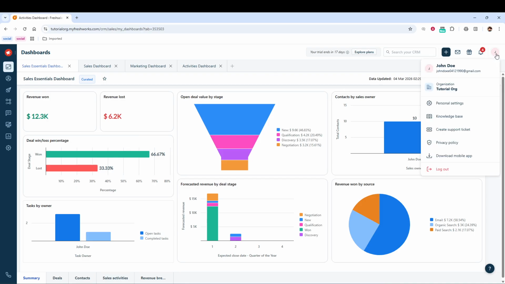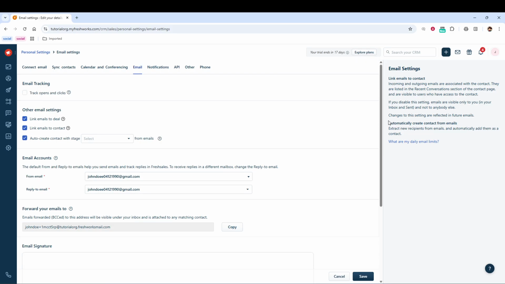To begin, look at the top right corner of your Freshsales screen and click your profile icon. A small menu will open. From that menu, select Personal Settings. This is where Freshsales keeps the options tied to your individual user account, including the email signature used for messages you send directly. After you are in Personal Settings, find and open the Email Settings tab.